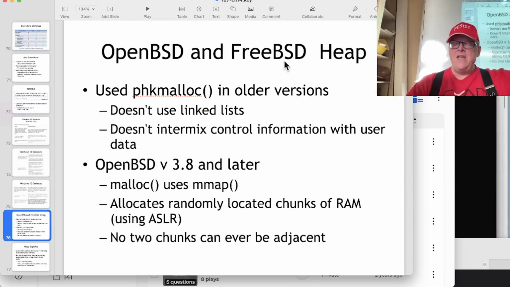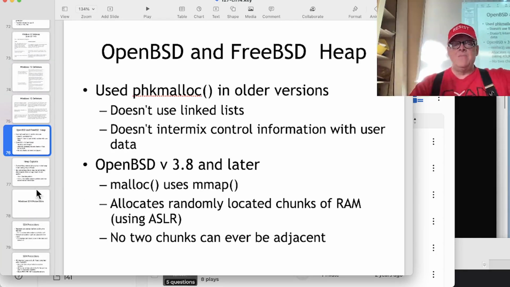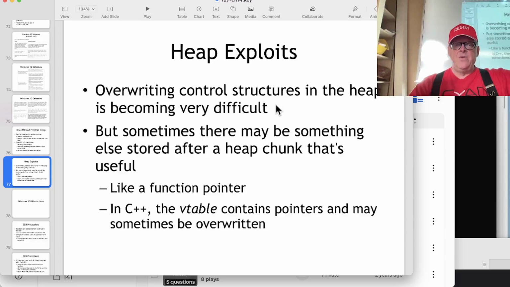And in BSD, they had an older malloc to reserve heap data, which didn't use linked lists, but now they use mmap, which gives you randomly located chunks of RAM in the heap, and no two chunks can ever be adjacent. So this would make it more difficult to overflow and hit the next one, although not impossible, but it would give you a sort of random defense against it. So overriding control structures in the heap are getting harder and harder.